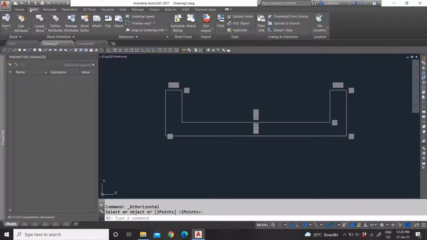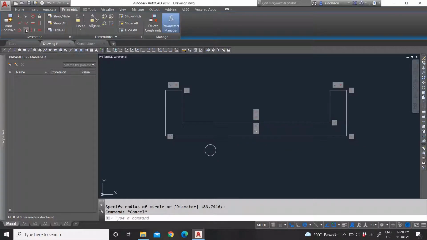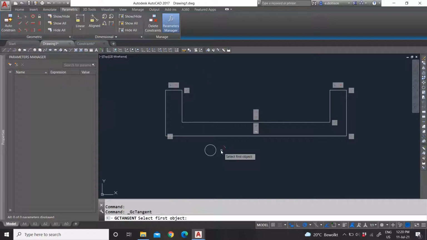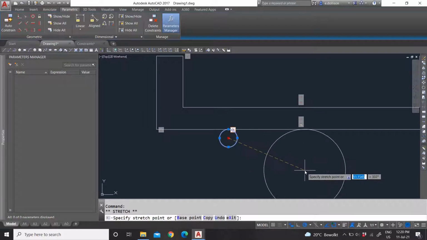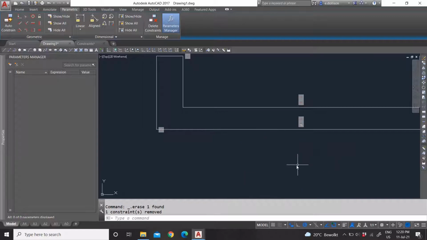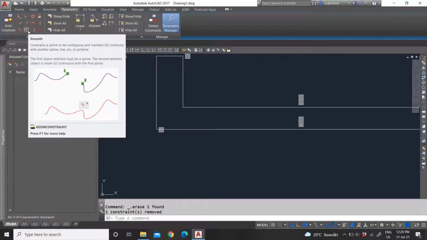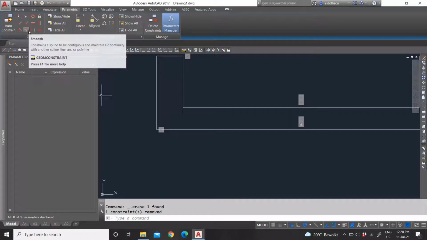Now, let me give you a next example with a circle and this right here. This one is called tangent, and this just makes sure that your circle always touches your line right here. So even if I move my circle, it does not stop touching my line. It always remains there. This is smooth, which is just for a spline, so you can smooth your spline or join your splines together.